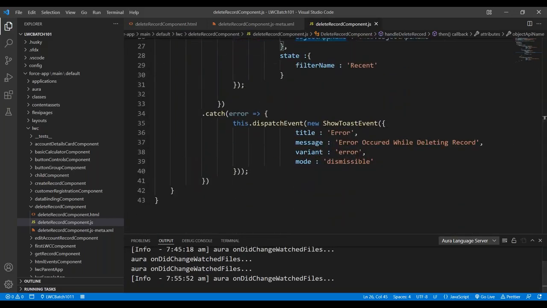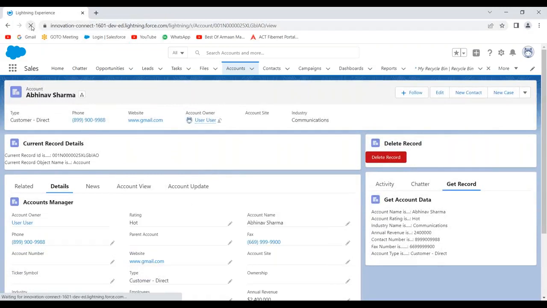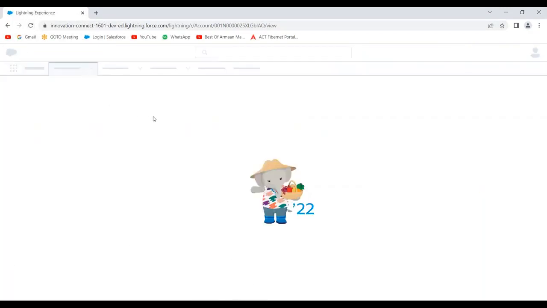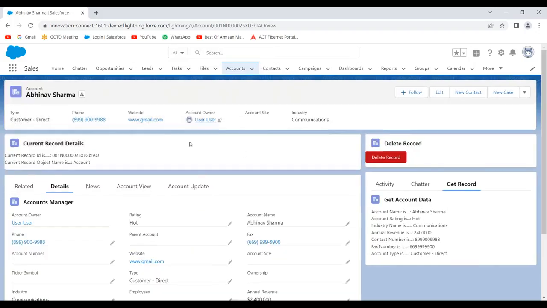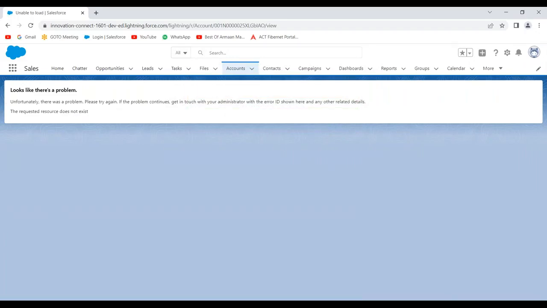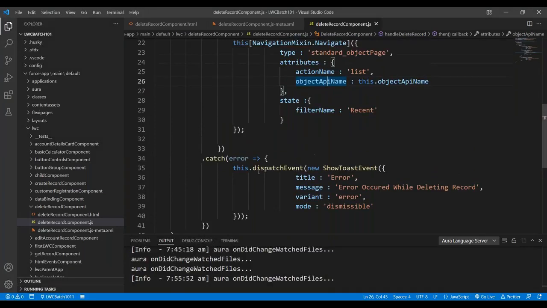Now, let me go back to this and refresh this component. Refresh this. Now I would like to remove this record, Abhinav Sharma. Click on delete record. So now it is showing these error messages also. Okay, this is not yet closed.